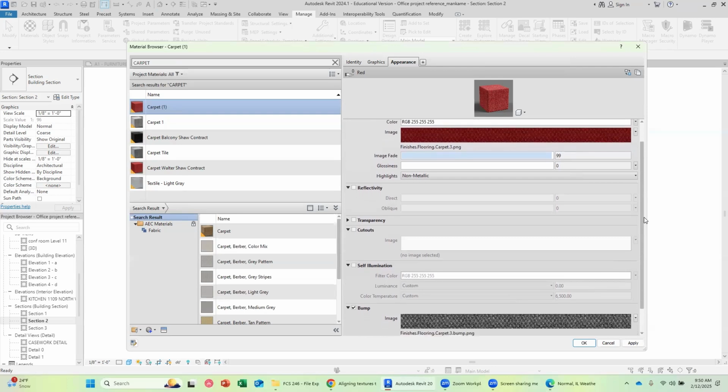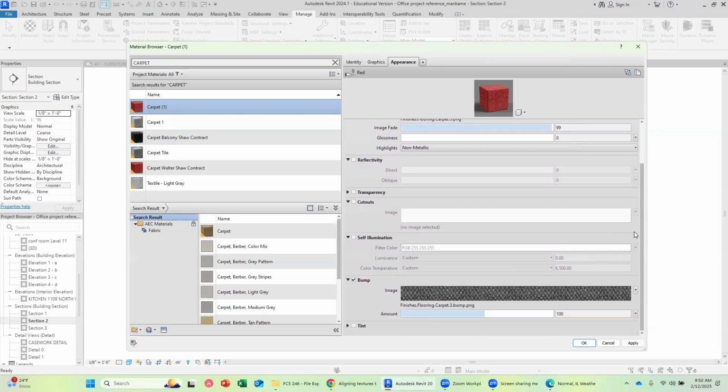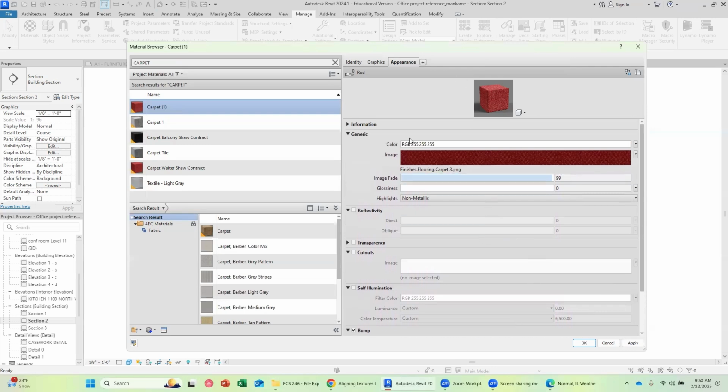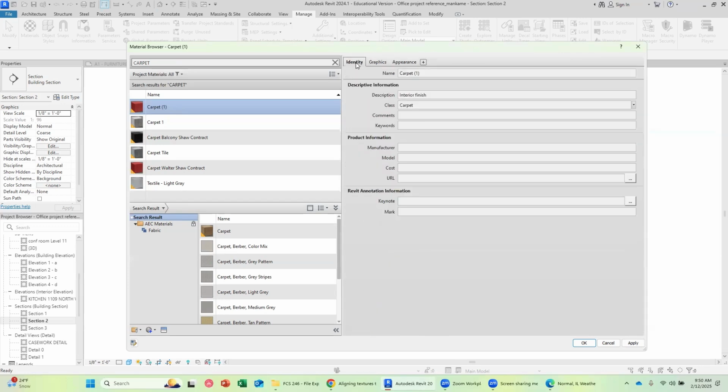But this is just an introduction to materials, so you don't have to go into detail. But just to understand that you have all the appearance and graphics and identity, these are more information about the material, how it appears. And this will go in when you add a detail schedule or something like that. So you can add more details when you are working on a bigger project in your industry.